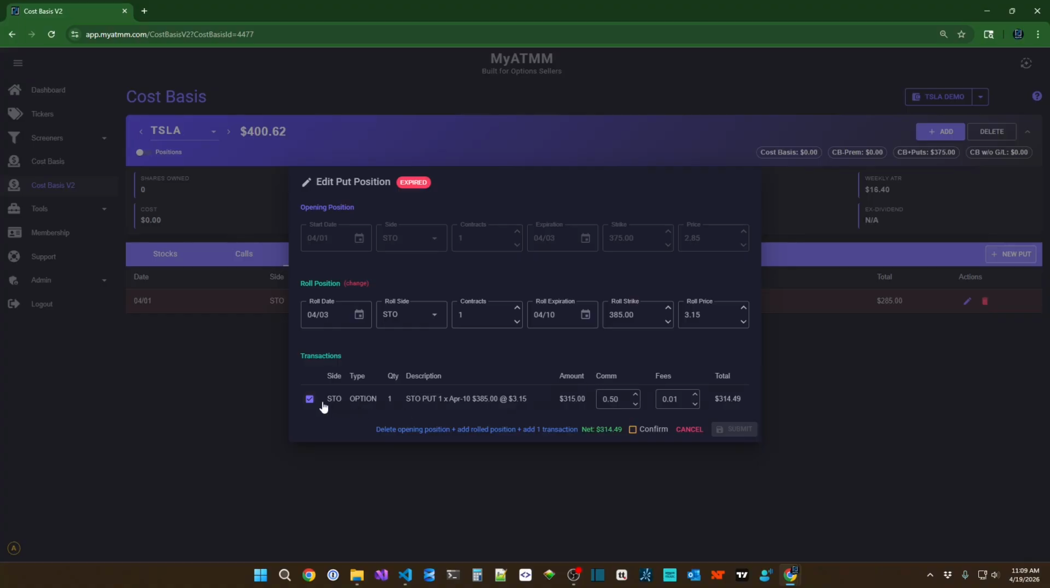And it's created this proposed transaction record, again, pulling in the commissions and fees. And down here it's telling you what it's going to do, and I want you to confirm that you understand that. So it's going to delete the open cash secured put up here. It's going to add this rolled position, and it's going to create or add this one transaction down here. And if you understand all that, you click confirm, and then you click submit, and you'll notice the old position will be removed, the new position will be added, and the transaction will be added. So we're going to go ahead and do that right now.